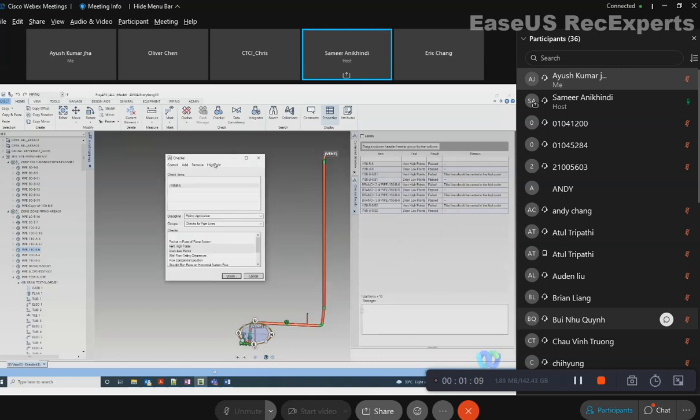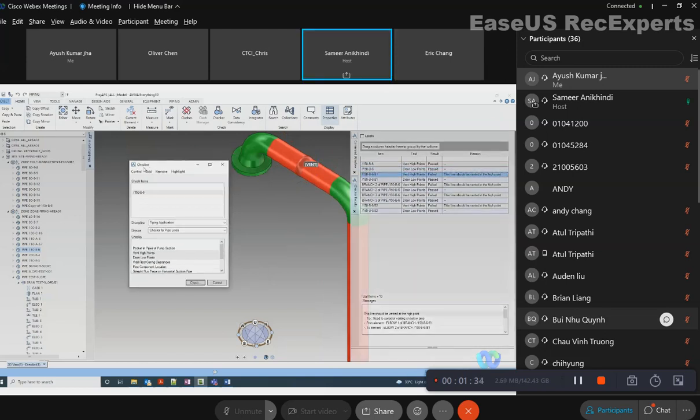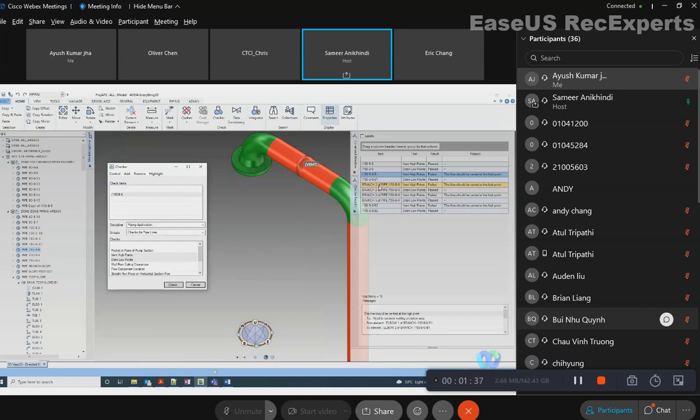So see, here results are present. So this line should be vented at the high point. So some indication is given. Just a minute. Navigate to, okay. Then right click, zoom to.